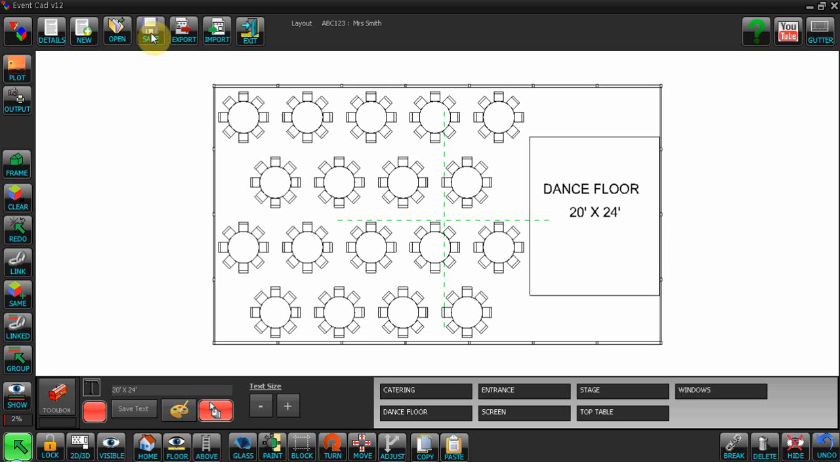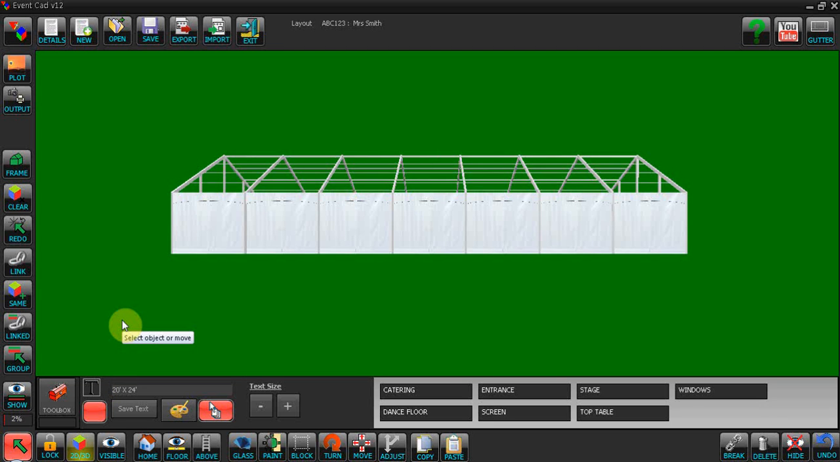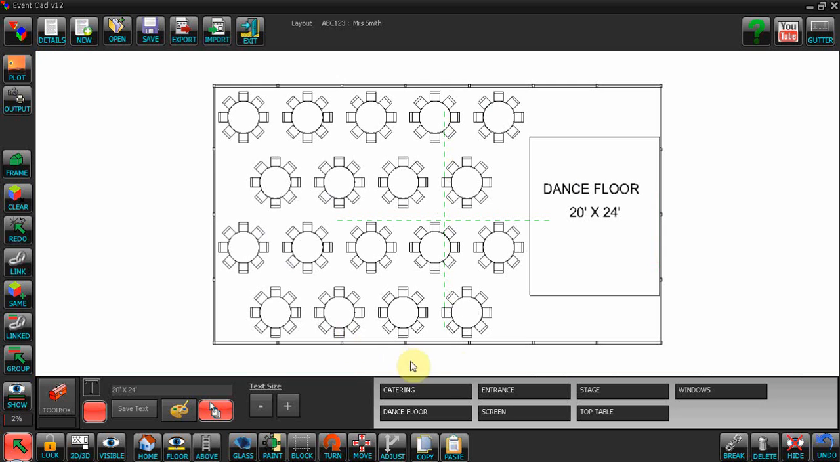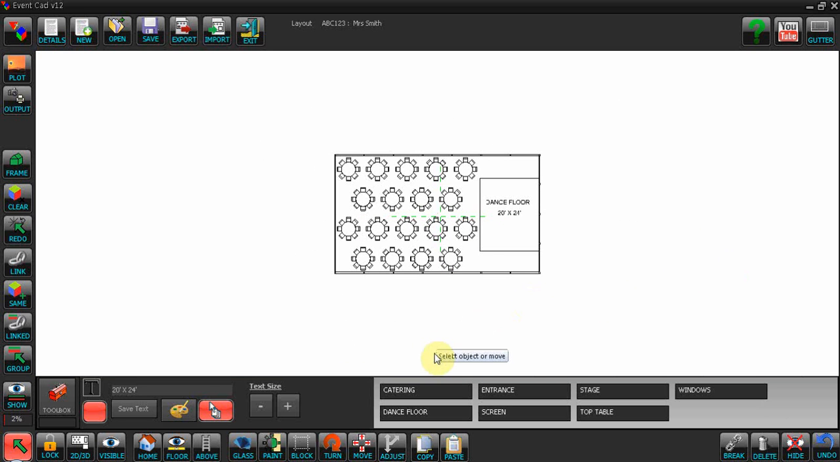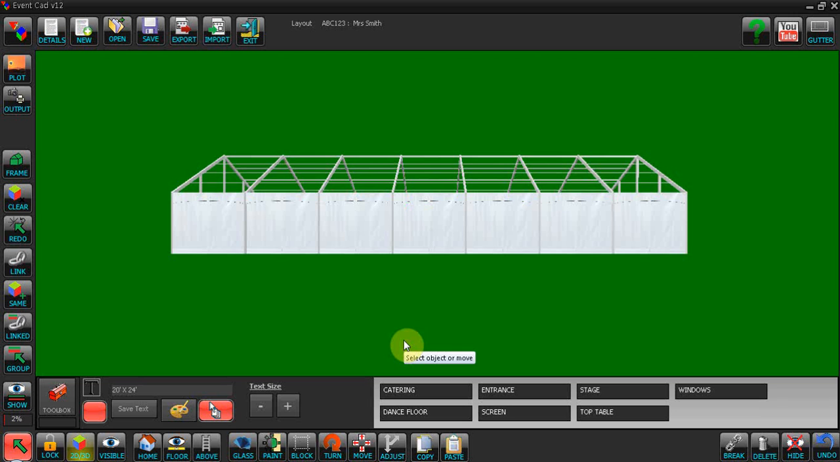To get into the 3D, you can click the button at the bottom here that switches between 2D and 3D, or you can double click on the screen and that will have the same effect. By default, the first view is always as if you're standing at the bottom of the screen looking in this direction. But a more useful view to work with is the above view.